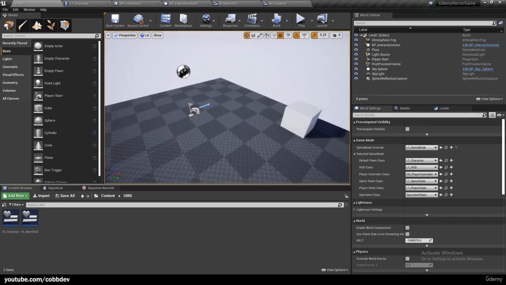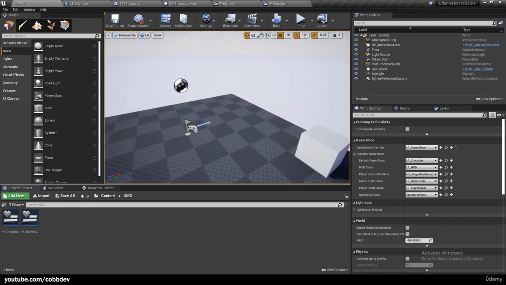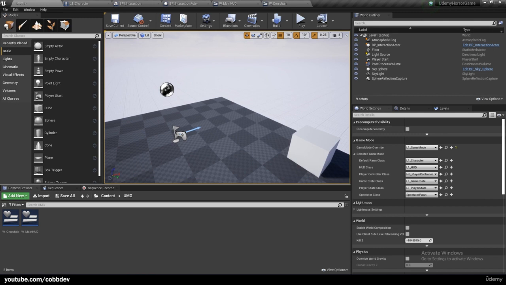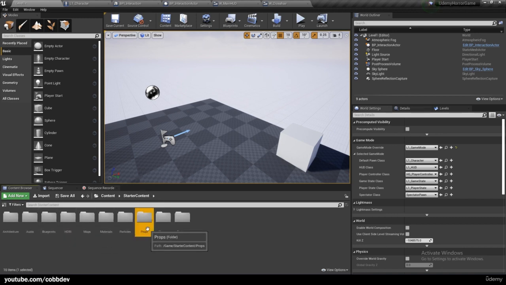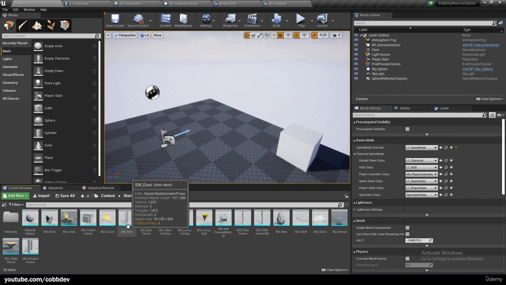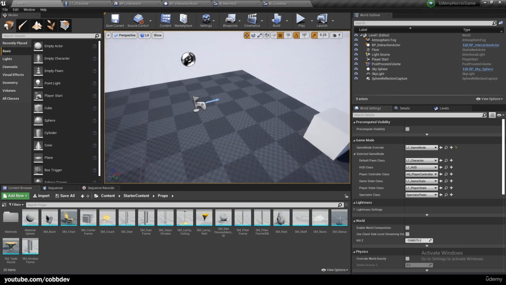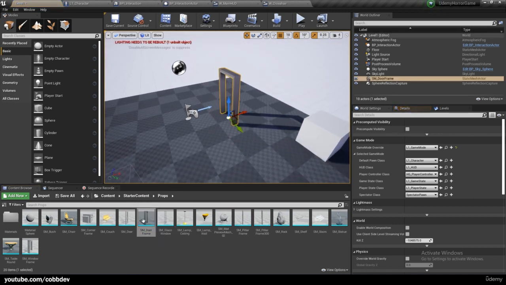Okay, let's give us something more fun to interact with than just this cube that doesn't actually do anything. And that thing will be doors. For the mesh of the doors, we're going to be using the one provided in the starter content. If you open starter content, props, we have a SM door and an SM door frame. Before we use them, we can drag them out in the world right now.